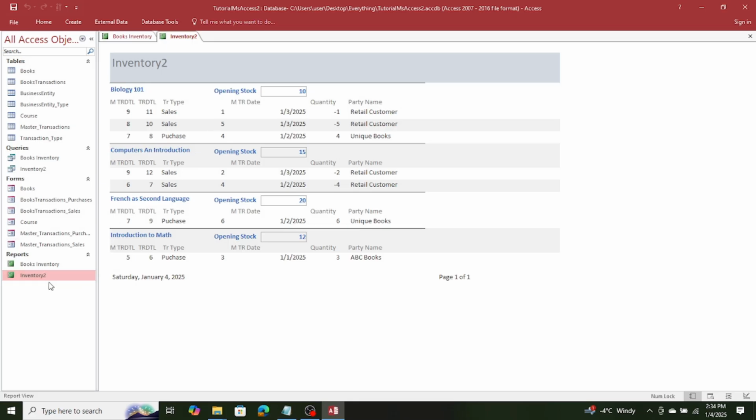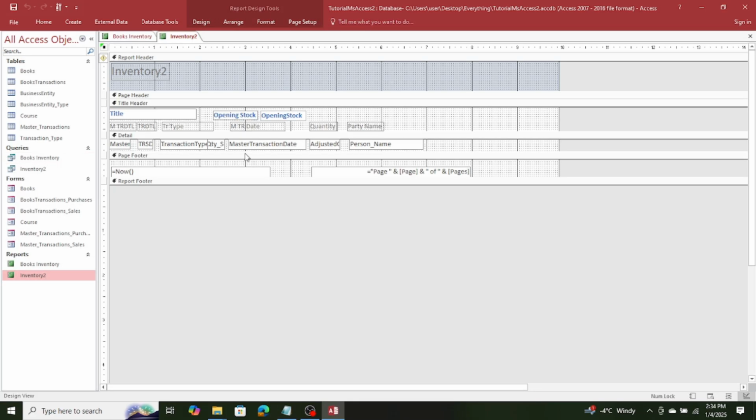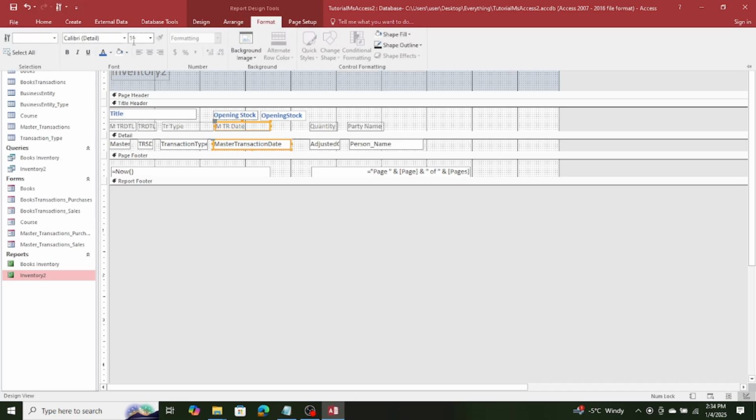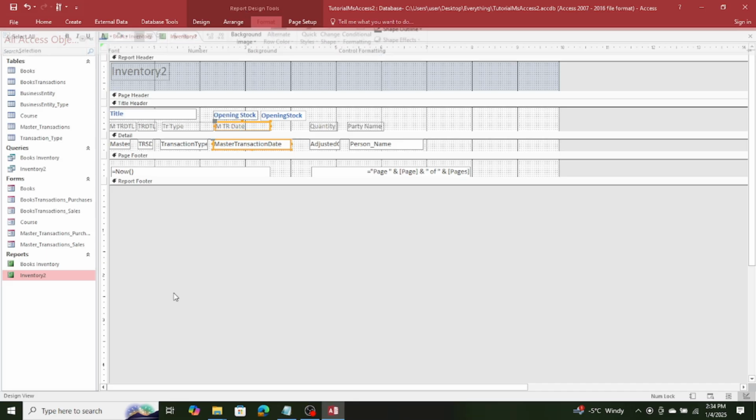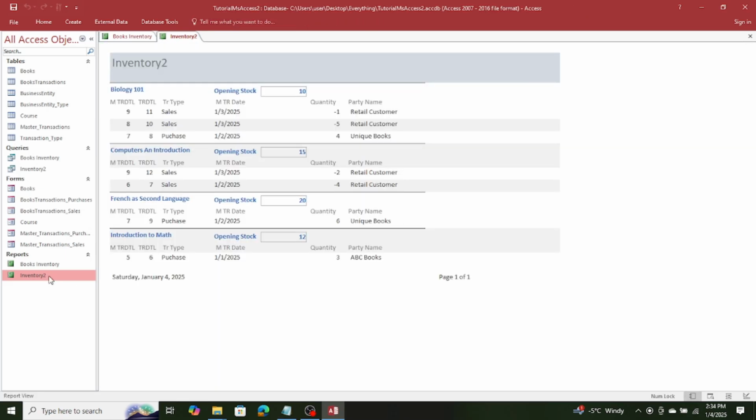Oh, quantity sold, and I think we don't need that field because we use the adjusted quantity field. And let's go to the format. Let's do that and see how it looks now. Okay, so transaction date looks fine now. We have opening stock. We have quantities sold and purchases.